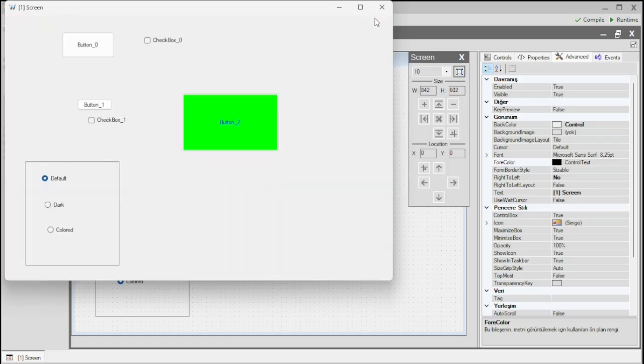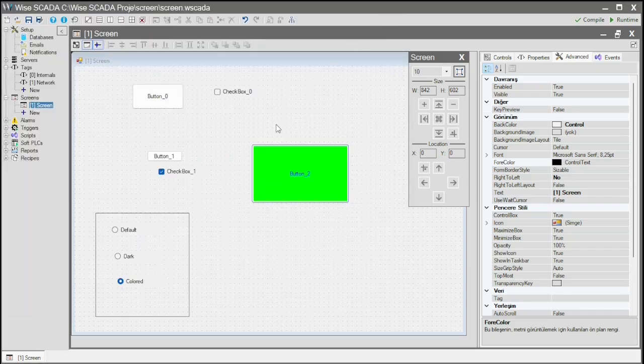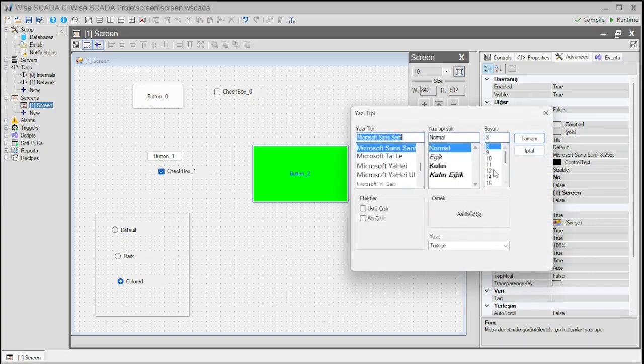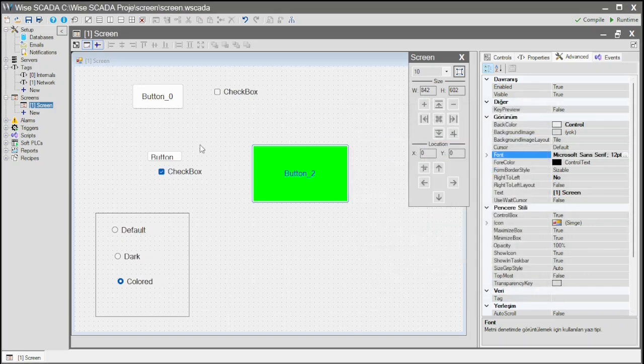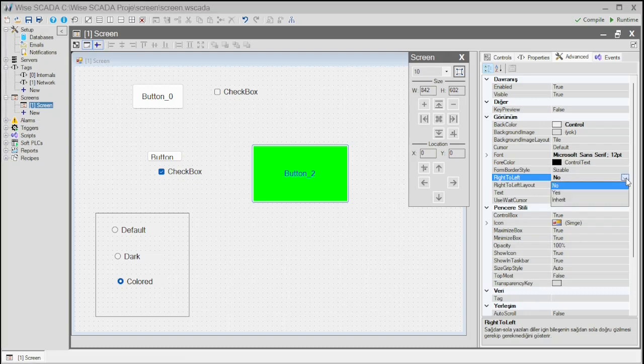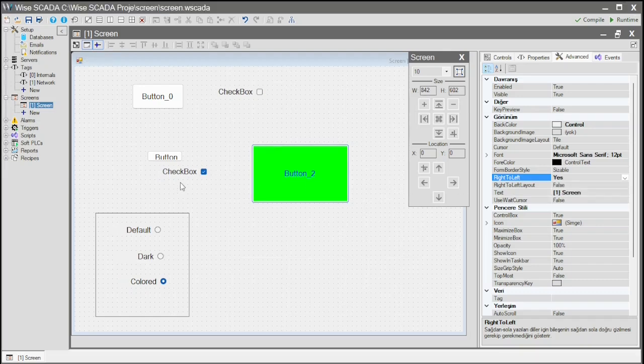In this structure, if an object's property is left at its default value, the form's properties are directly applied to that object. The same applies to the font property. When we increase the form's font size, all objects inside also increase in size. There are many other properties as well, especially if you are using right-to-left languages such as Arabic. The right-to-left property can be very useful. All objects will be laid out starting from the right side.